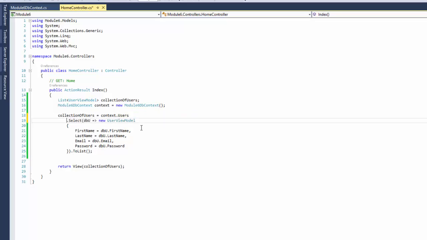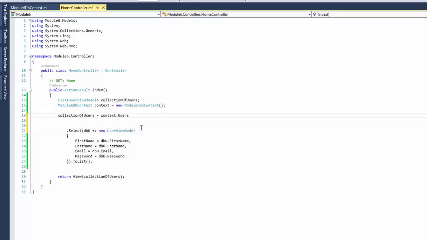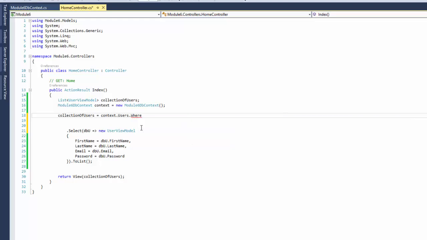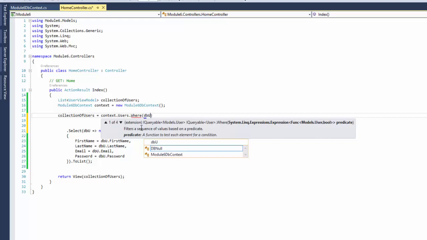We can do that by utilizing the where statement. So we can say context.users.where, and again, think of this as very similar to writing a SQL select statement with a where clause. So we'll say where, and we'll say dbu, which is just the name of the variable I'm using to write my function. You can think of this as your function argument, your input parameter, and for us, this input parameter is a user coming from our collection of users in our DB context.